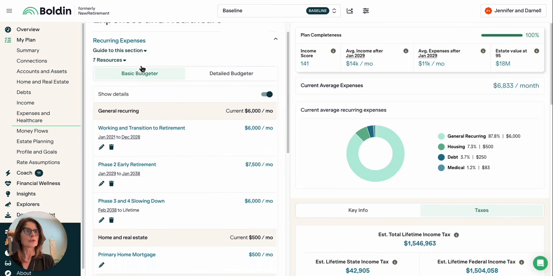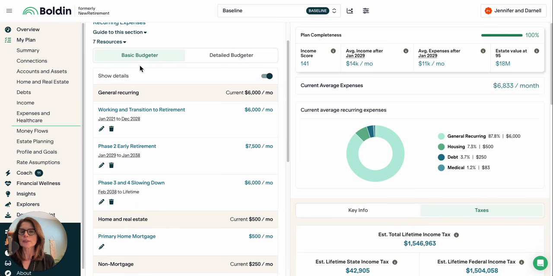Choosing the basic budgeter, enter what you're currently spending each month. Do not include rent, mortgage payments, other debt payments, or medical expenses because these will be pulled in from other areas of the planner. Exclude income taxes as well because they're calculated by the software.